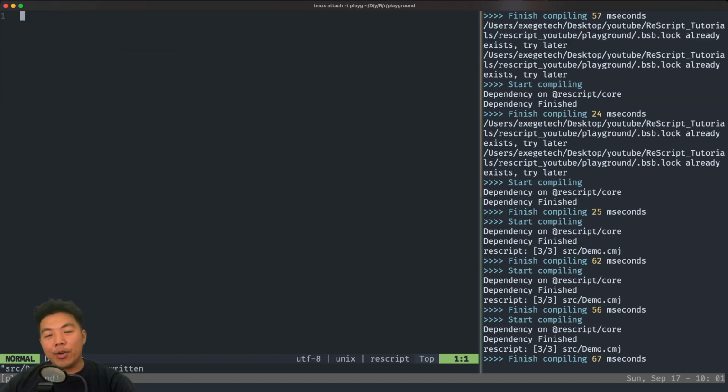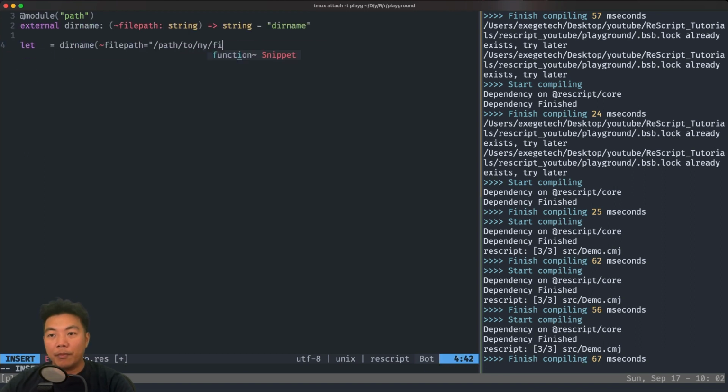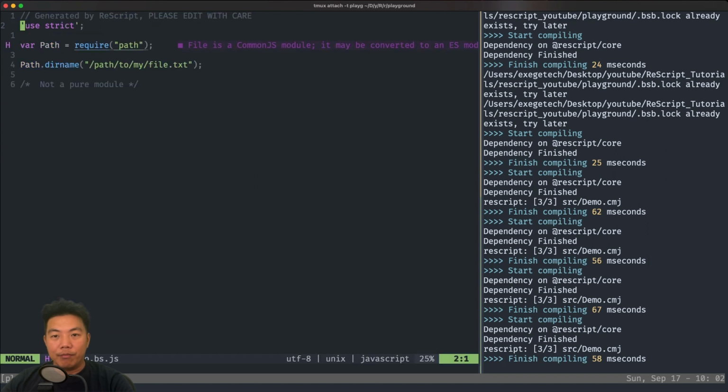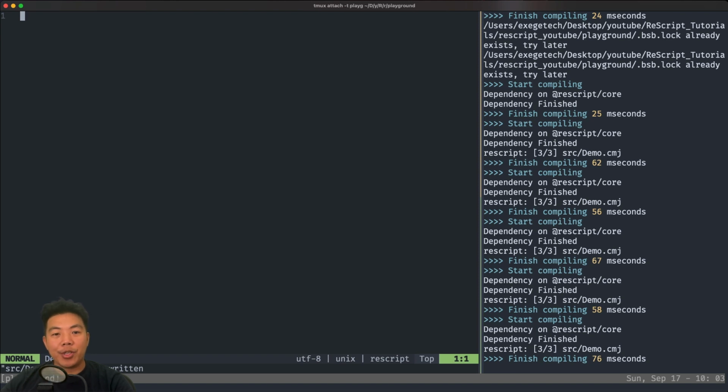Alright, lastly, what if we want to bind to a JavaScript code that comes from a node module? We can use @module. Here we know that in Node.js land, we have a path module, and the path module has a dirname function that receives a file path, that is a string, and it returns a string of the directory name. Let's take a look at the compiled code. As you can see, the compiled code is very straightforward, like usual. You can pass a string path just like JavaScript require or import to the module.